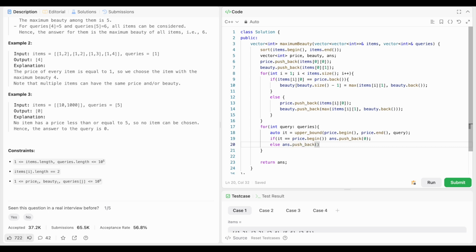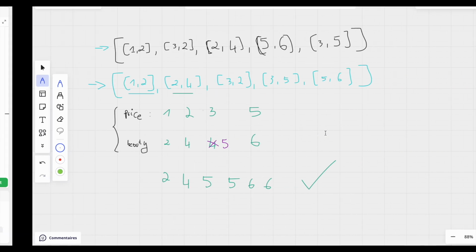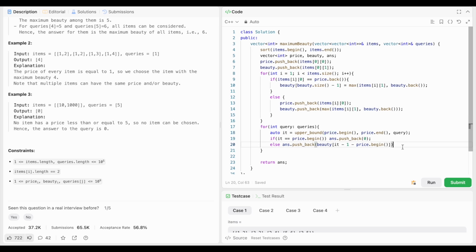So first of all, don't forget that it is actually the iterator to the element which is greater than the query. So the real element should be, in beauty, it minus 1, or the real iterator, and now you should make the minus begin, minus price dot begin, to have the distance between the it minus 1 and the price, and that will give you an integer that can be used to index the beauty array, whereas the it is coming from the price array. That is why we split this. Okay, nice.